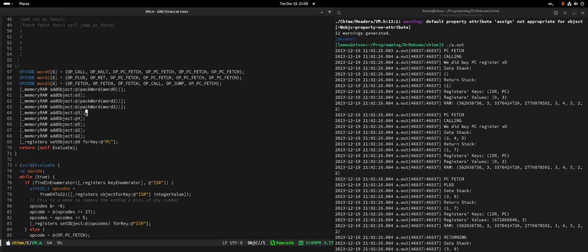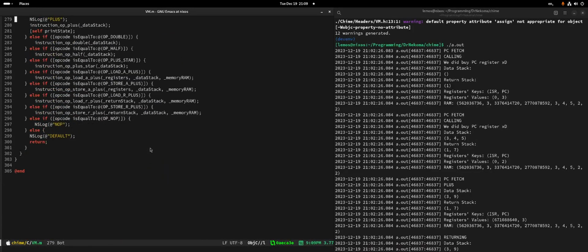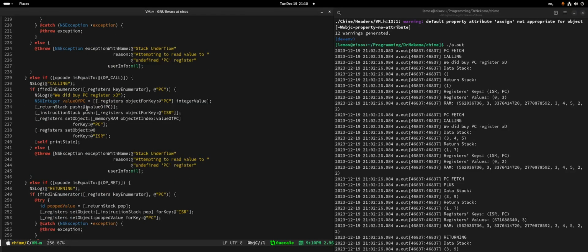Okay, so 5, 6, 7. Is that right? Yes, that's right. And then we do a call, which will call the function at address 7, which is the very first two. Yes. And then we should have pushed an 8 to the return stack instead of a 7. I have a question. Sure. So we are not doing that because we're not doing value of PC plus 1. It should be value of PC plus 1, yes.